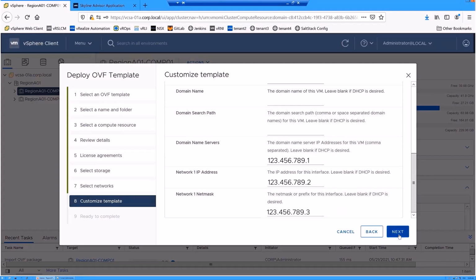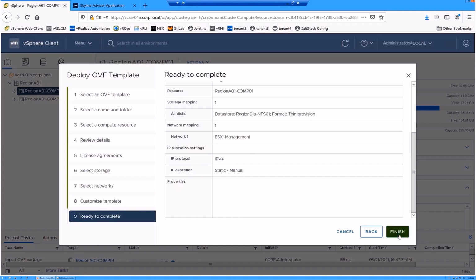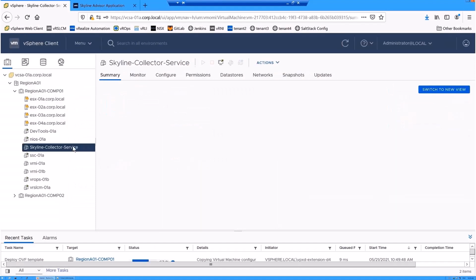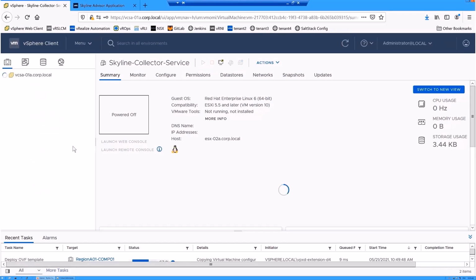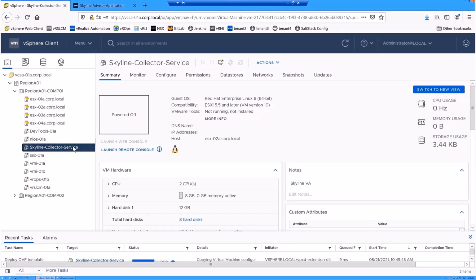Now with this complete, I can review the configuration data that I provided for the Skyline collector and click Finish to complete deployment. At this point, the Skyline Collector virtual appliance will begin deploying in the vCenter server, and I can view that virtual appliance deployment progress within my vSphere client task panel.